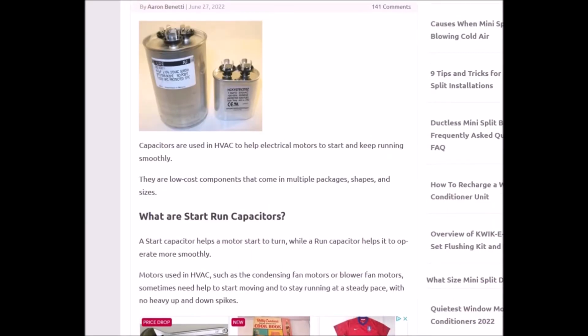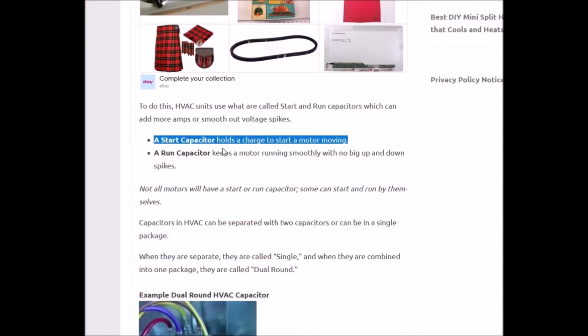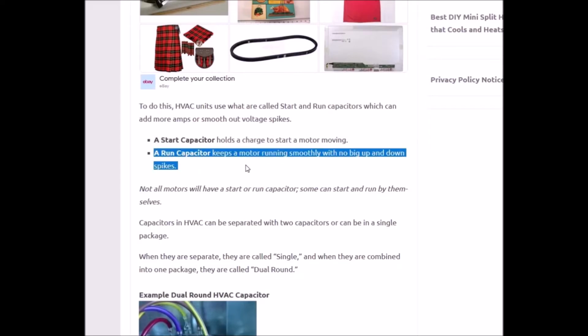So basically, a start capacitor is built to hold a small charge to give an extra boost to a motor to start turning, the torque to start moving. And a run capacitor will help to smooth out any big up and down spikes inside of the voltage, which can be very good and helps a motor to last much longer. So a start capacitor holds a charge to start a motor moving, and a run capacitor helps keep a motor running smoothly with no big up and down spikes.